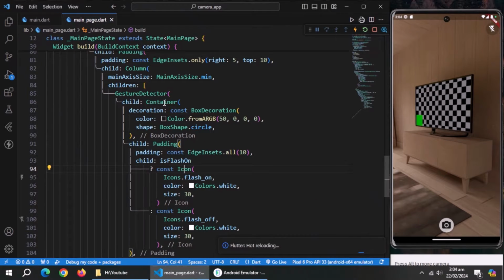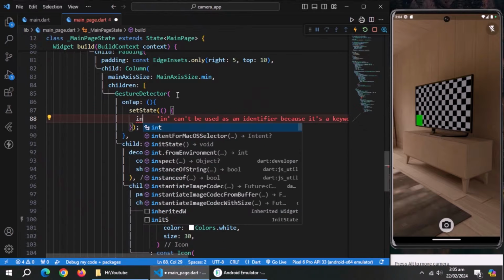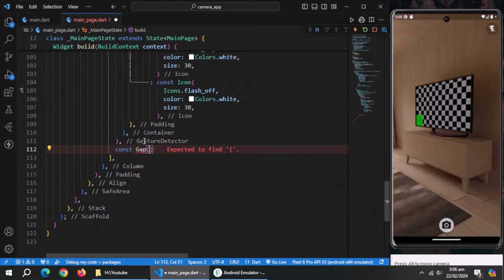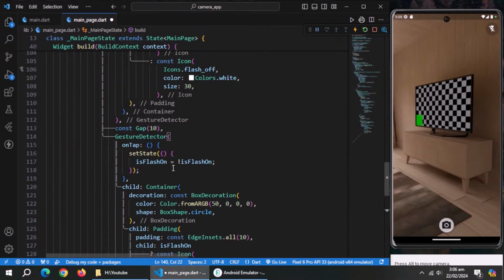Come back to main page. In gesture detector widget, use onTap property and pass a method to it. Inside this method, use setState method. And inside it, set isFlashOn to the opposite of this property. Now below the gesture detector, create some spacing using gap widget. This widget comes from gap package. Now copy-paste the whole gesture detector widget code here from above.